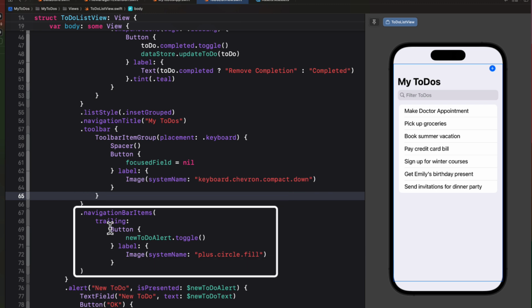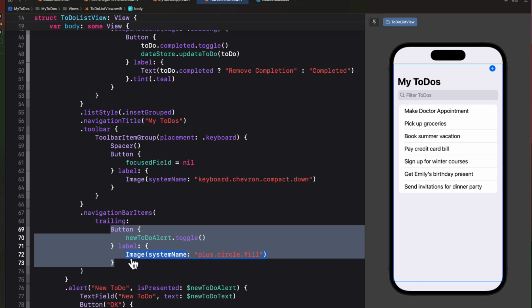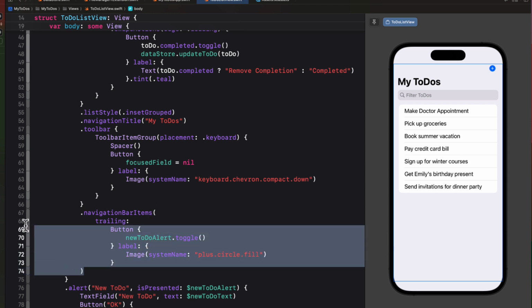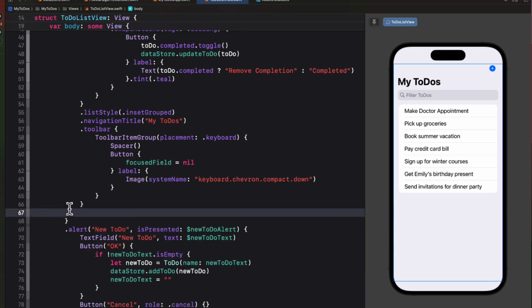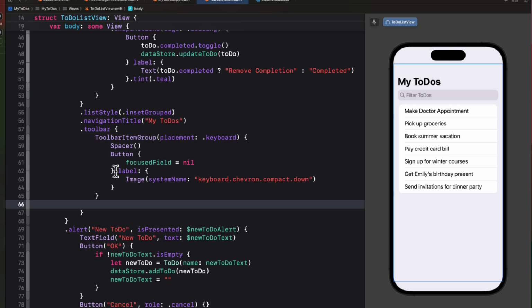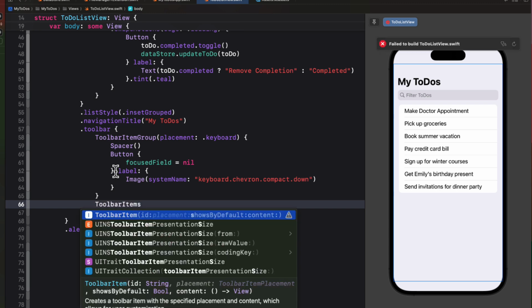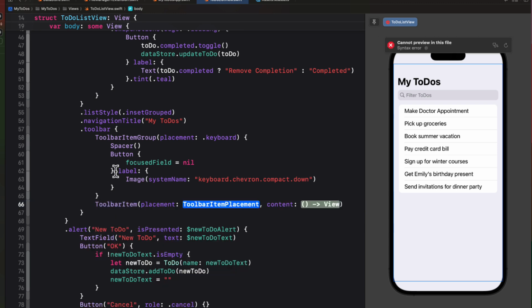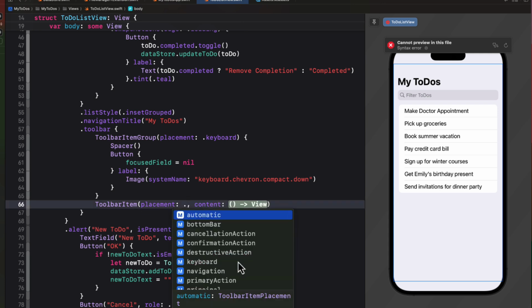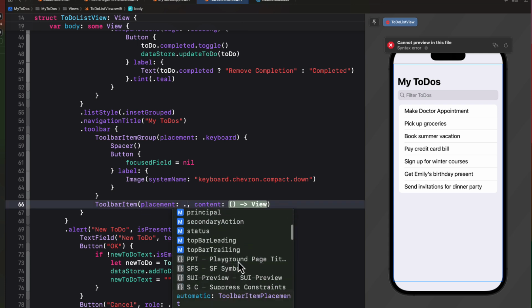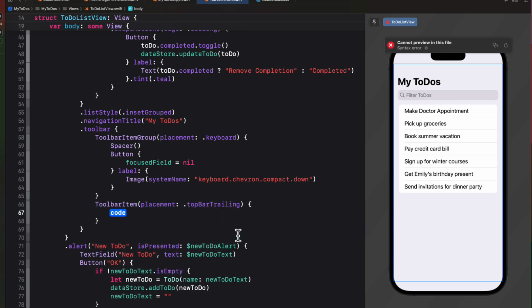For the new to-do button, I used a navigation bar item function with a trailing argument. Well, this is now deprecated too. Instead, we just add to our toolbar as a toolbar item instead. So I'm going to copy the button and remove this navigation bar items method entirely. Within the toolbar itself, I'm going to create a new toolbar item, and we can specify a placement and the content where the content will be what we had just copied. Well, for that placement, we see that we have a large number of options, and the one that we want is top bar trailing.